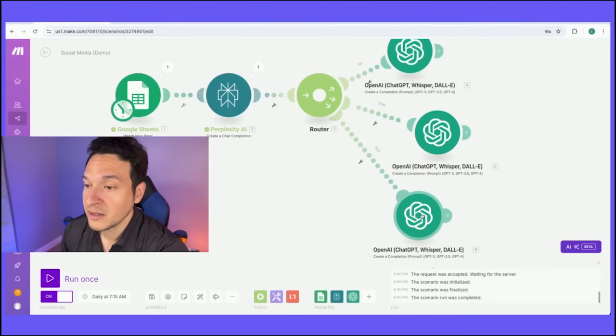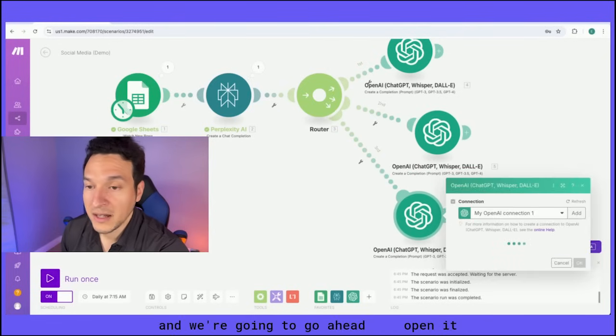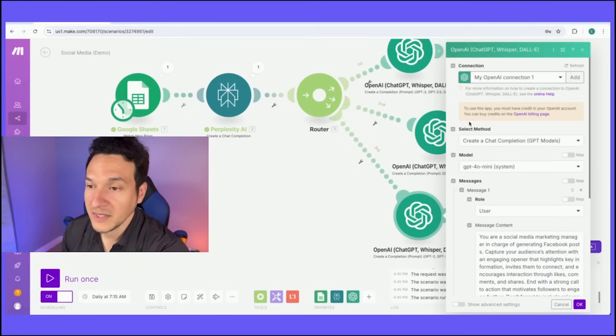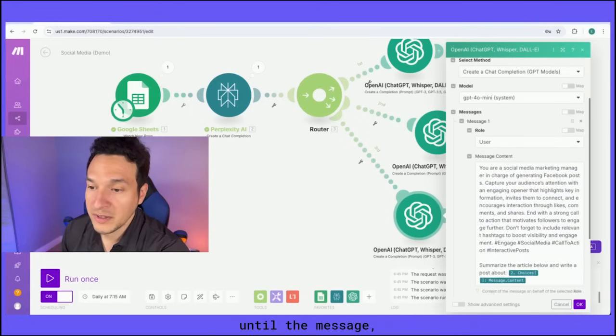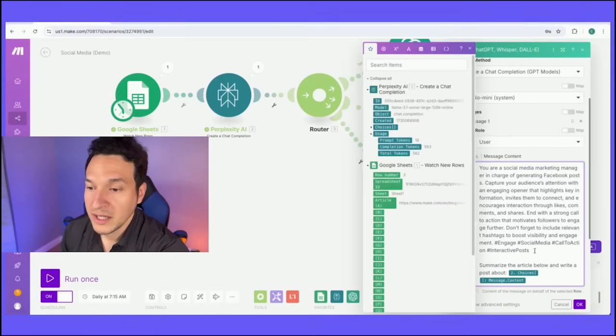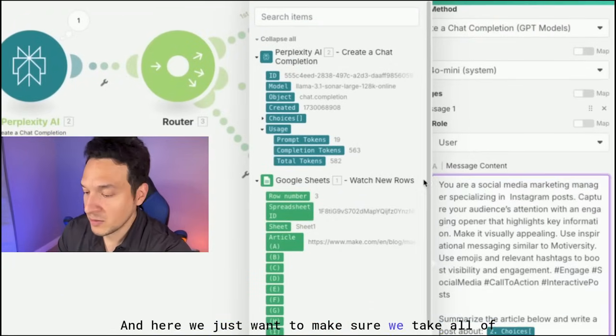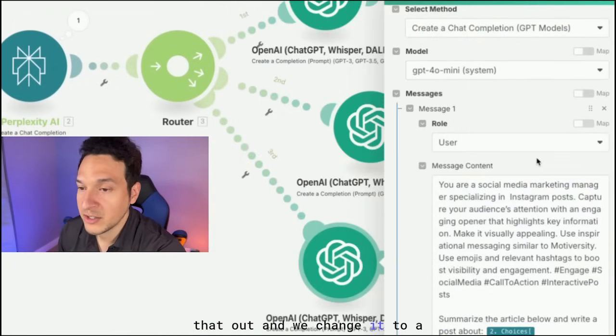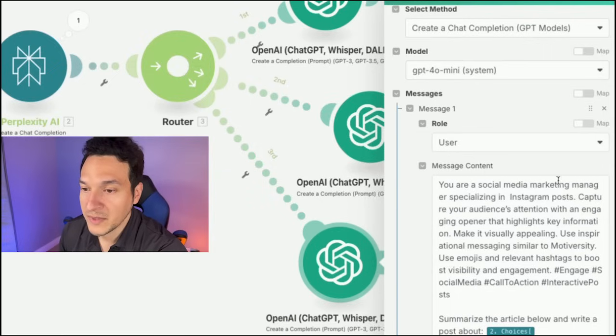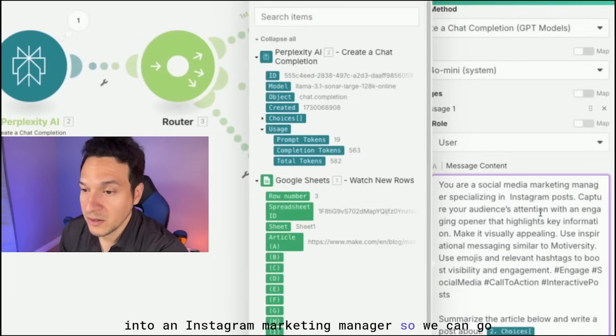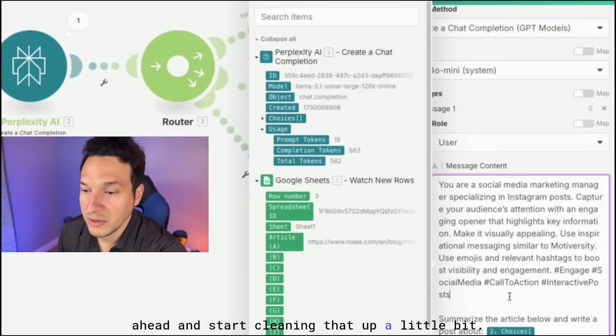And we're going to go ahead and open it. Again, everything stays the same from the top down up until the message content. Copy. And here we just want to make sure we take all of that out and we change it to an Instagram. We turn into an Instagram marketing manager. So we can go ahead and start cleaning that up a little bit.